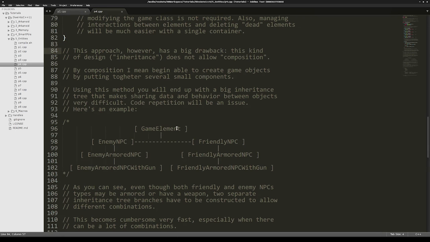Let's say we have a game element and we derive an enemy and a friendly NPC class from the game element. Then we have a friendly armored NPC and a friendly armored NPC with gun. And if we want the same behavior for the enemies, and by that I mean we want an enemy that's armored or armored with a gun as well, we need to repeat the behavior on the other side of the inheritance tree, because we have no way of abstracting away the armored component of a specific object or the gun component of a specific object.